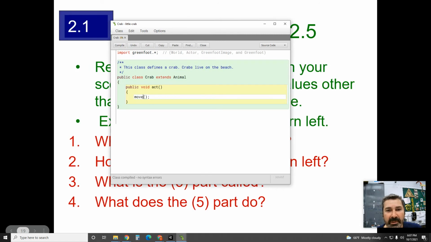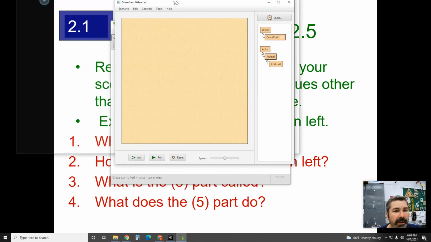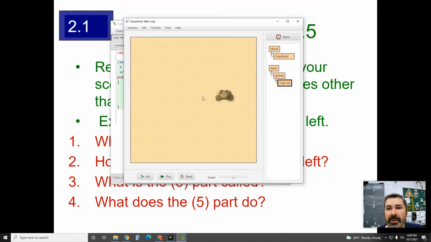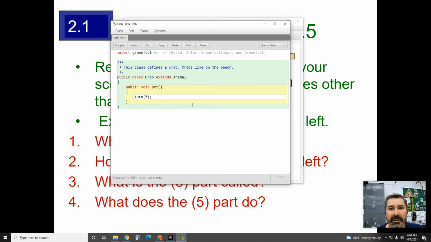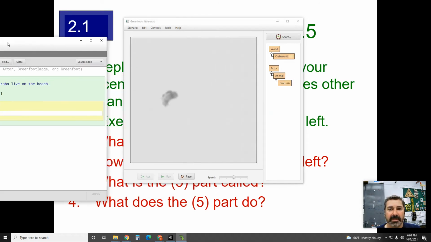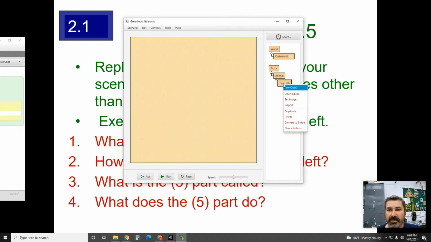All right, let's see what this thing does. So if I change this from move to turn 5, and then I compile that, and then I come over here and I add a crab. Now what's he going to do? He turns. Let's see what happens if I change that from 5 to 25. Compile that and let's see what he does. Let's add a new crab. And he's going to turn faster.